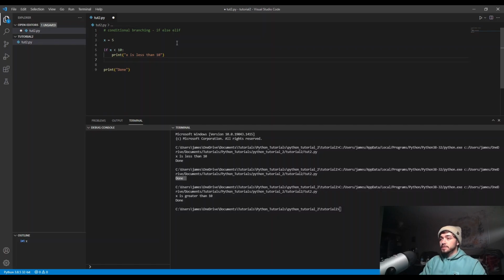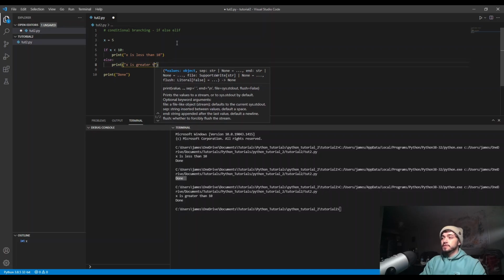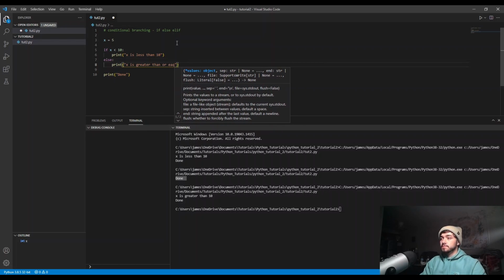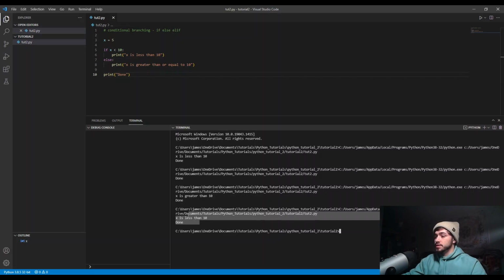There is a different path that you can take. So you could say else, and then let's print x is greater than or equal to 10. There we go. So let's run this again. We should see the exact same output. So yes, x is less than 10.